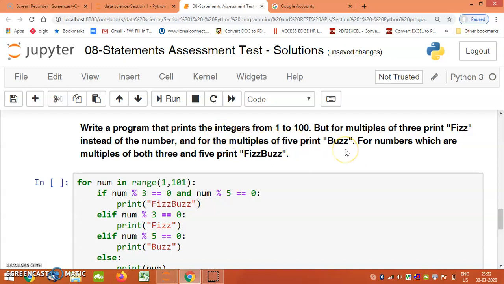Multiples of 5 should print the word buzz. And for the numbers which are multiples of both 3 and 5, it should print fizzbuzz. Okay. So for num in range of 1 to 100, now listen: if the number is a multiple of 3, it should print fizz. If the number is a multiple of 5, it should print buzz. If the number is a multiple of 3 and 5, then it should print fizzbuzz.